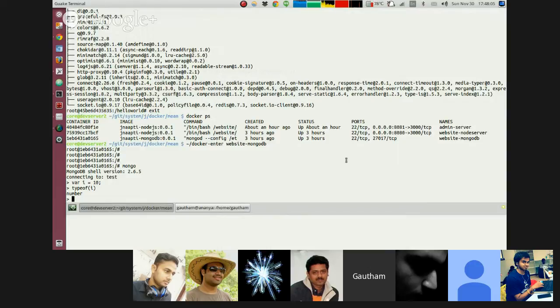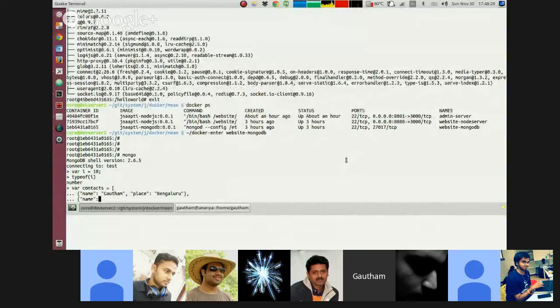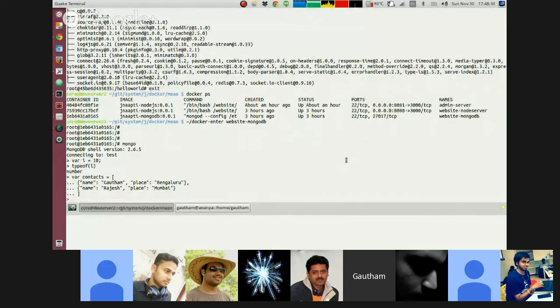So for example, suppose I have a list of contacts that have a name and place. So, suppose I have a list of contacts like this. You can see that it's just a regular JavaScript object, and you want to really store this in the database. It's just a step away.